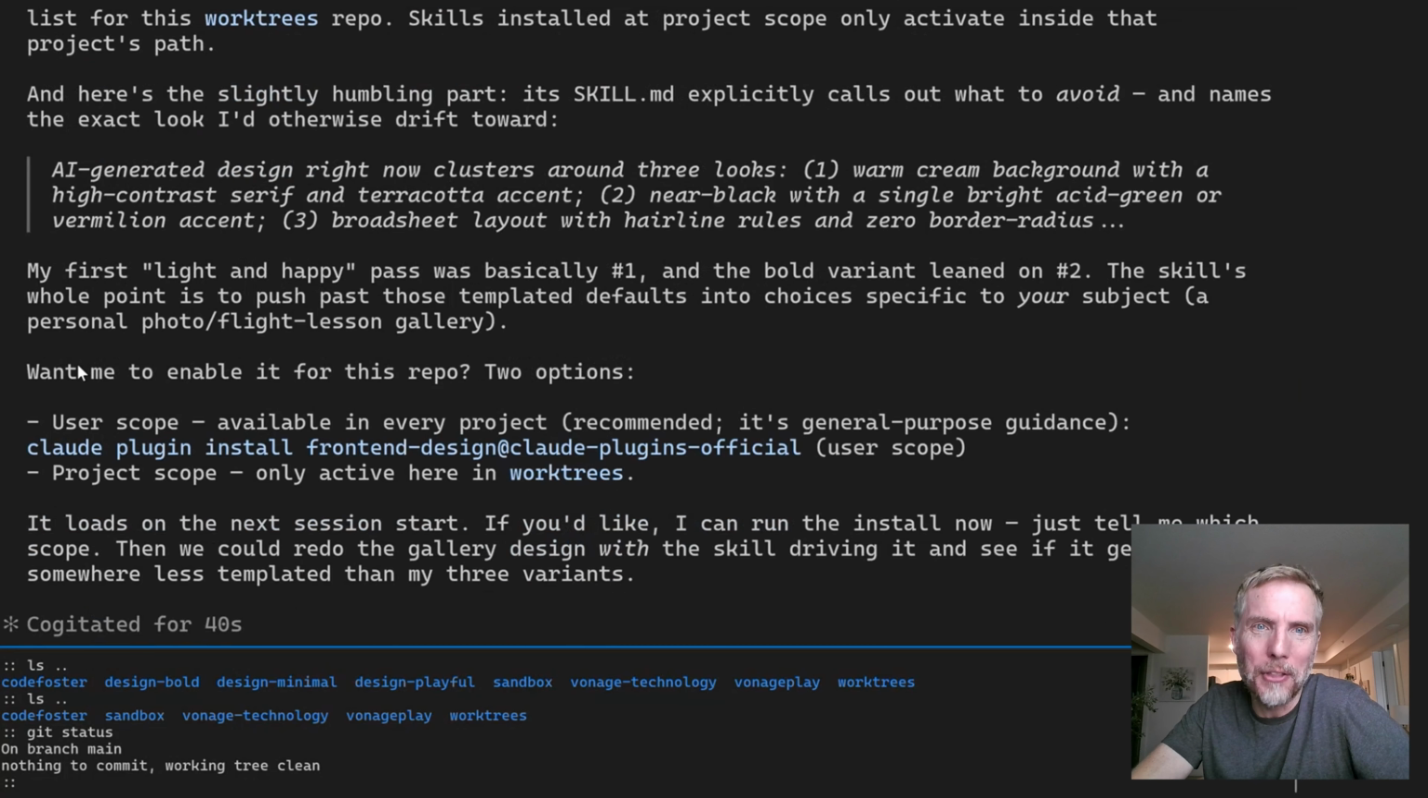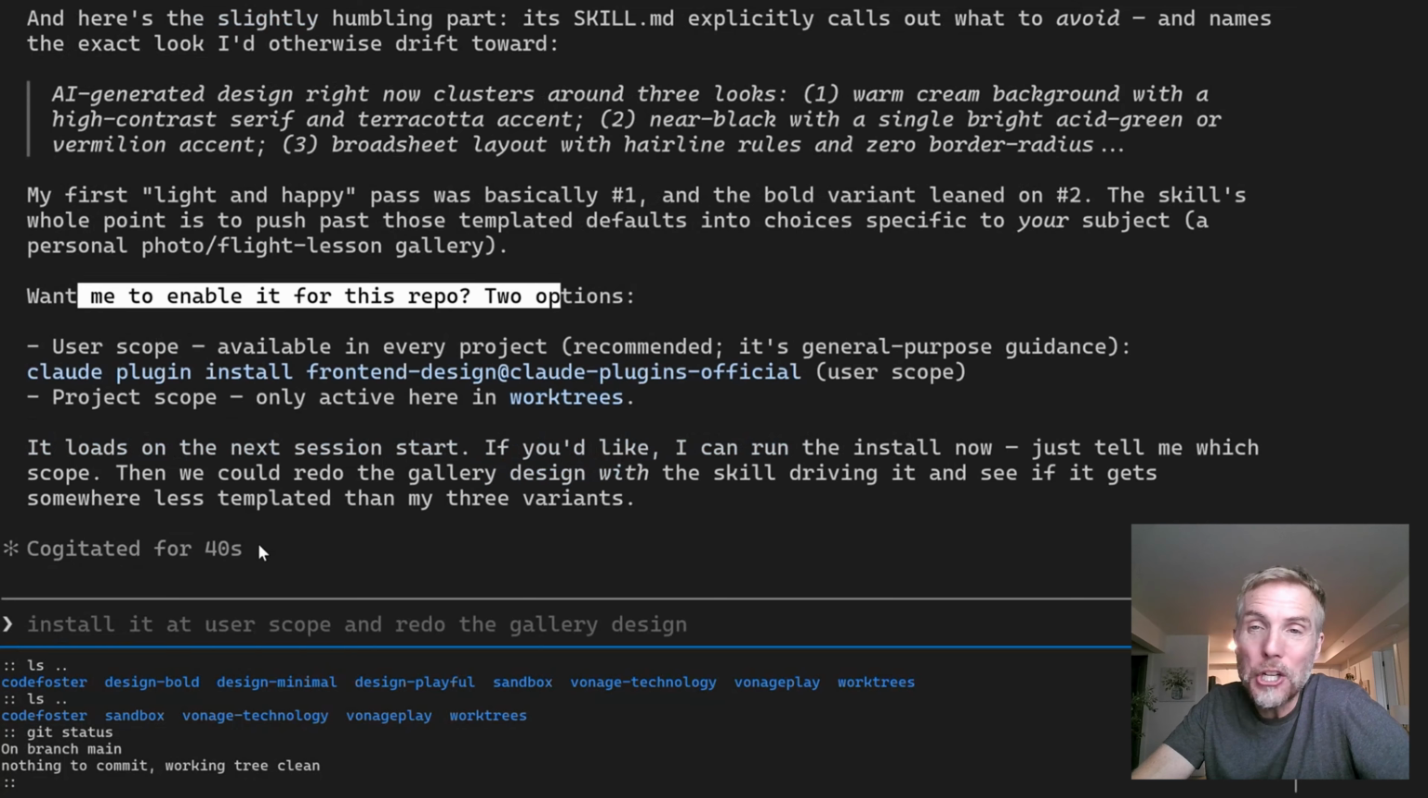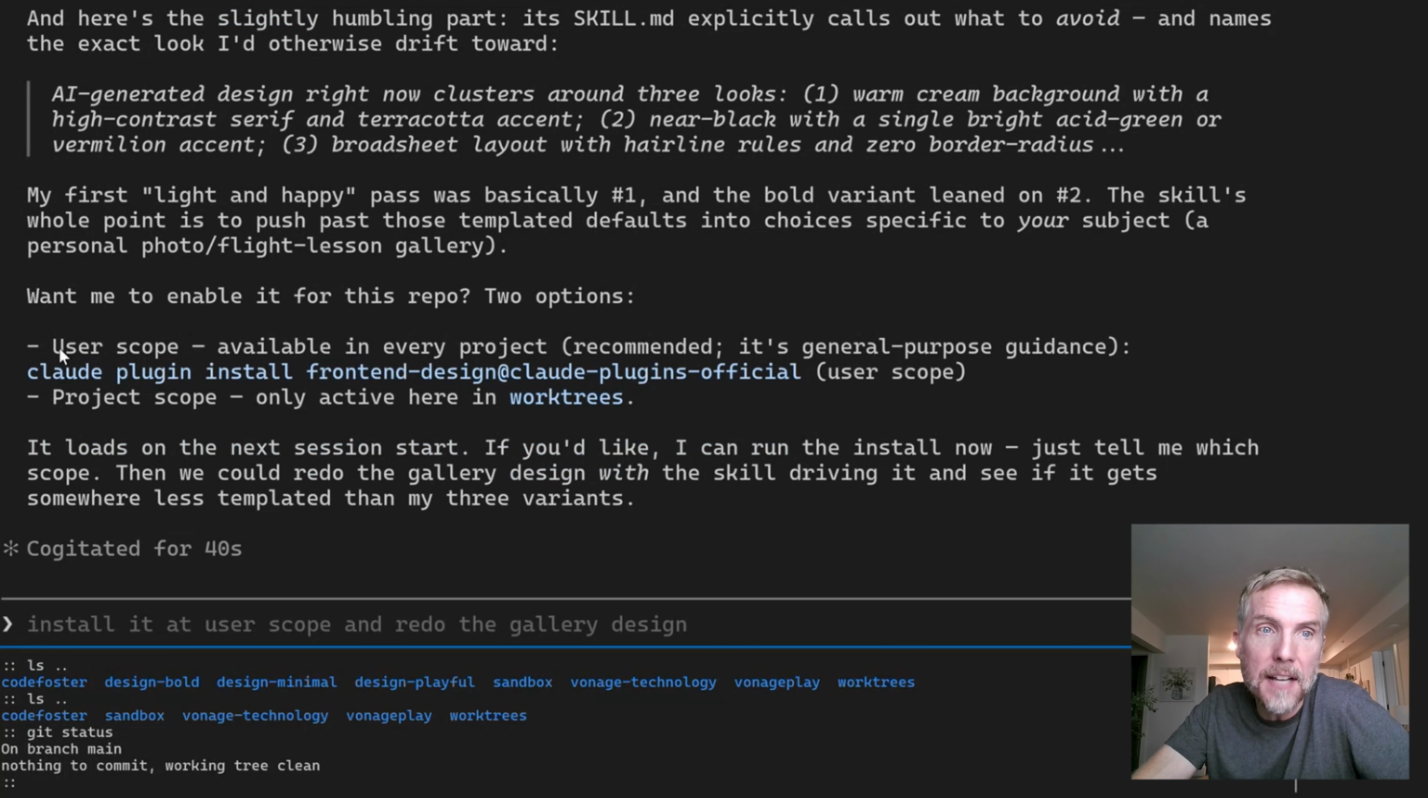So it says, do you want me to enable it for this repo? Here are two options: user scope or project scope. I make websites here and there, so I want to say yes and make it user scope, so that it doesn't matter what project I'm in. If I'm in any old project, it's going to see this.